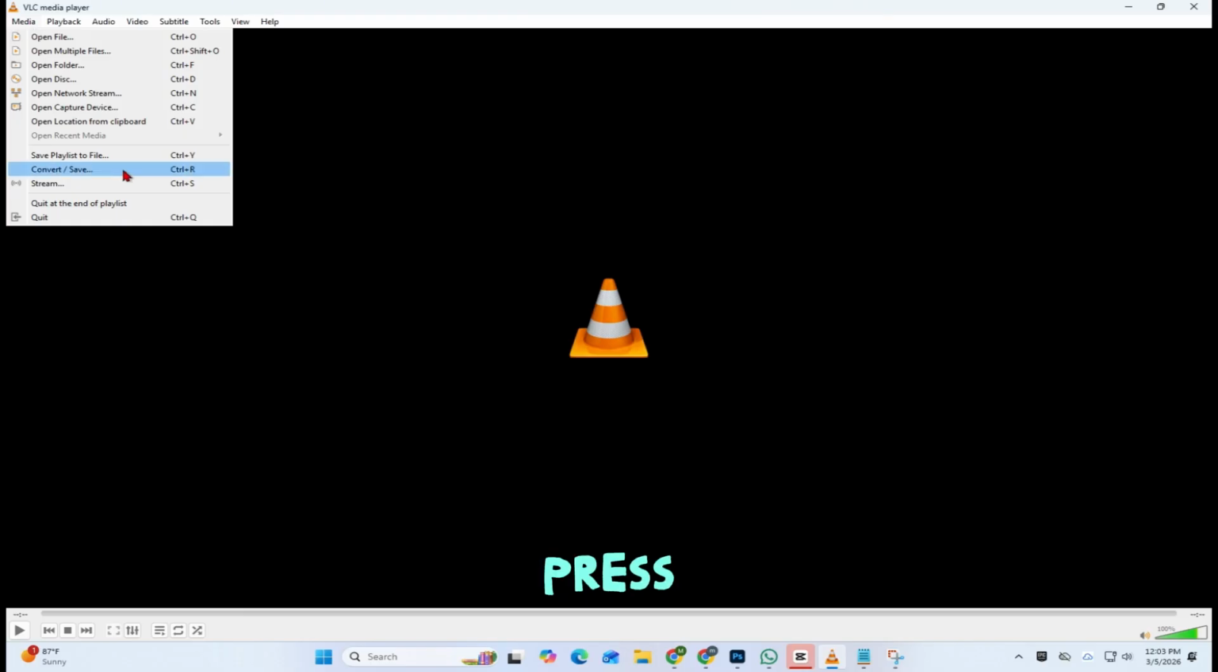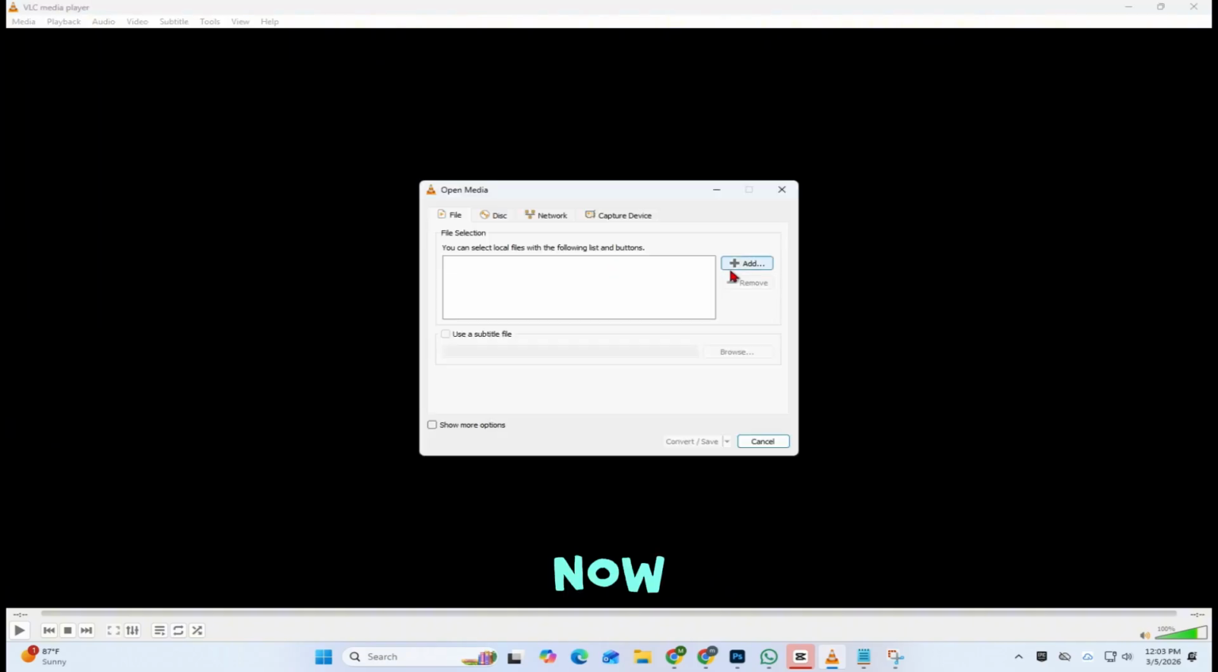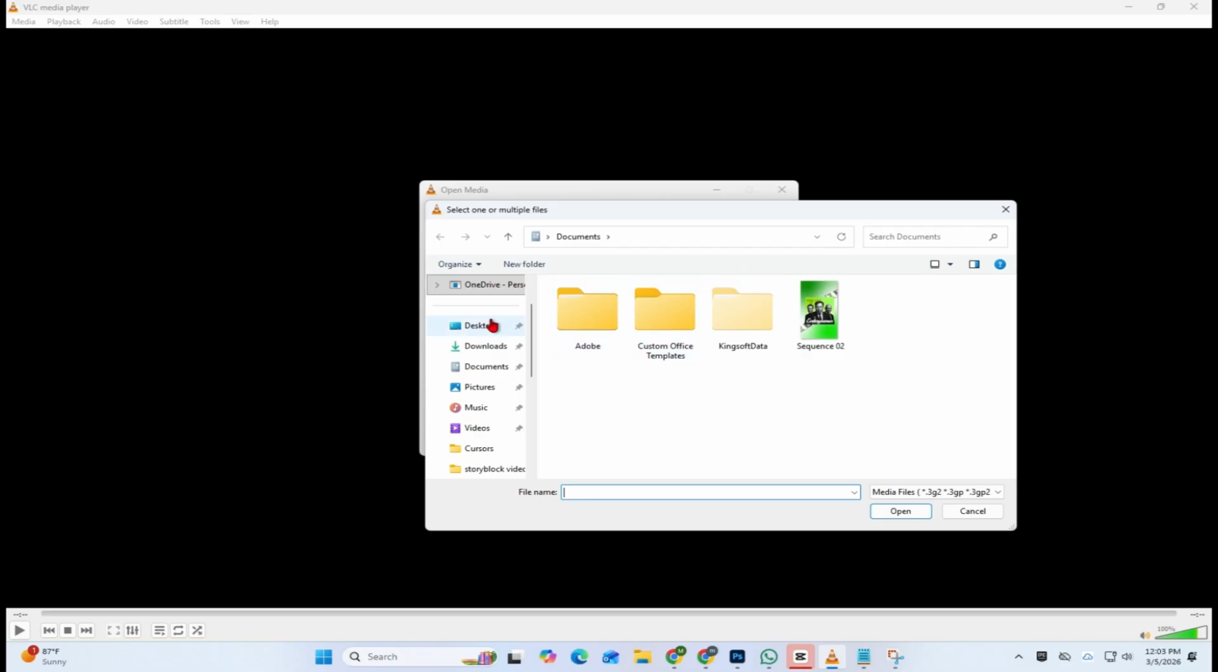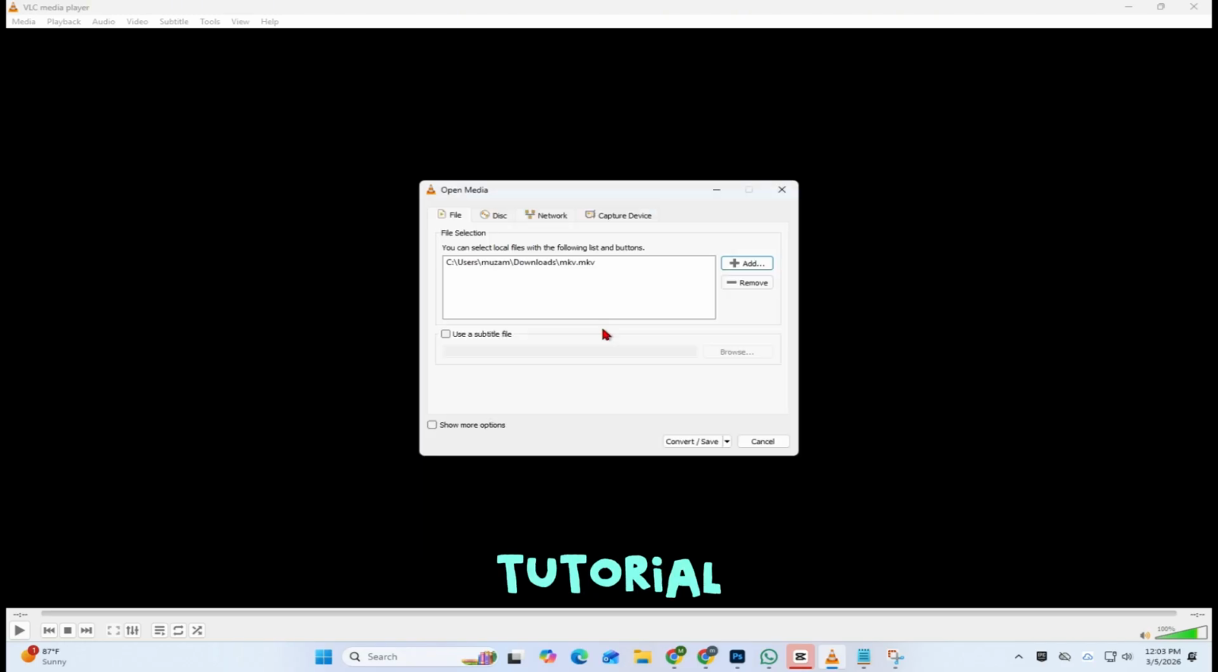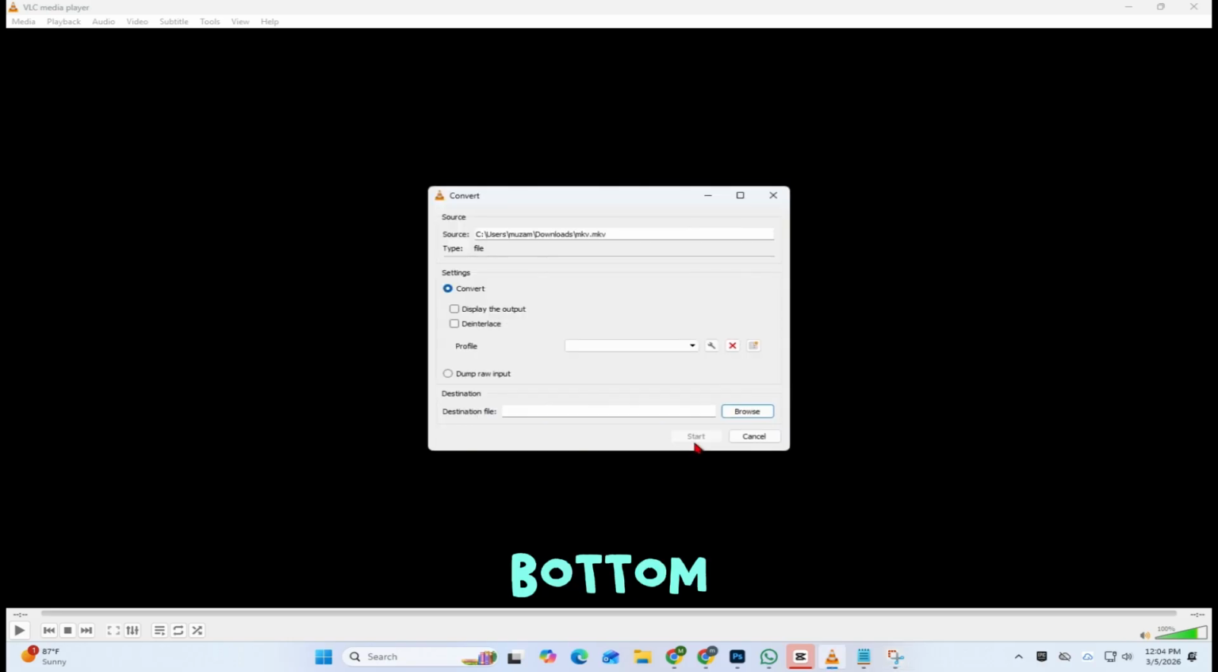You can also press Ctrl+R on your keyboard to open this window quickly. Now click on the Add button and select the MKV file you want to convert. As you can see, I have an MKV video prepared for this tutorial, so I'll select it and click Open. After adding the file, click on Convert/Save at the bottom.